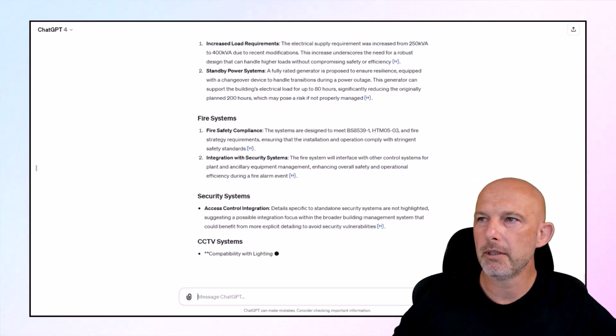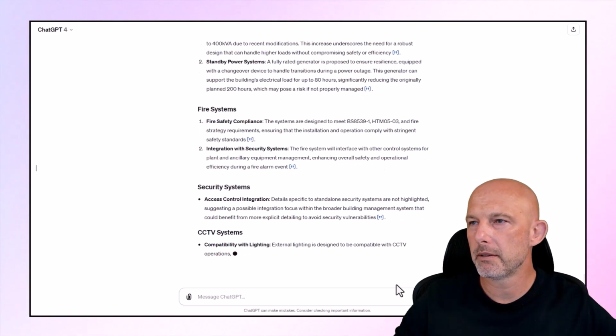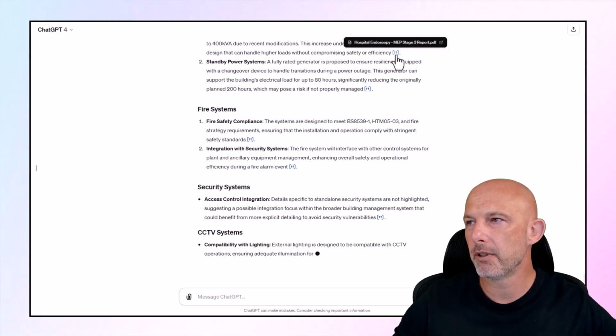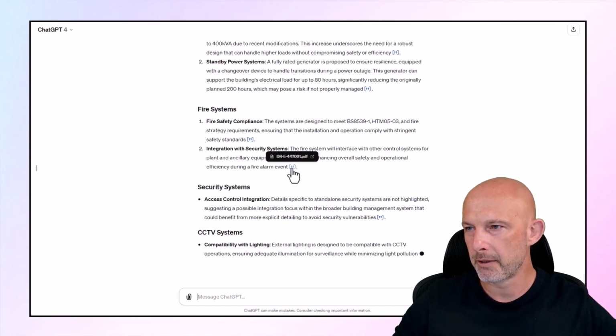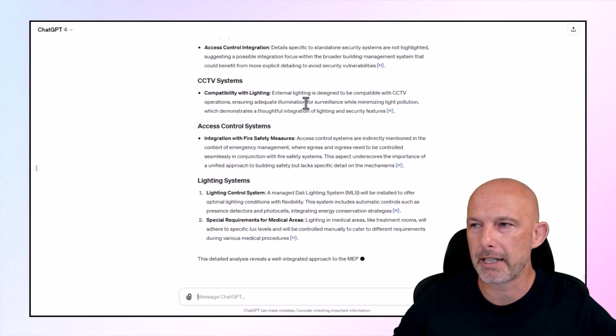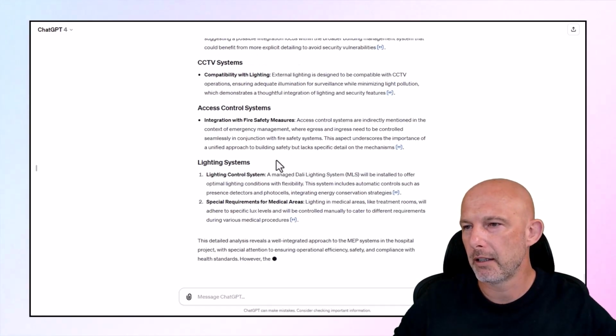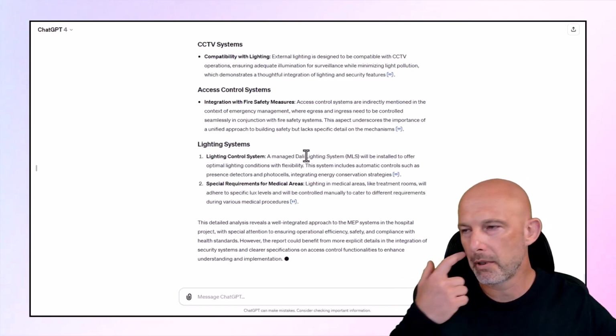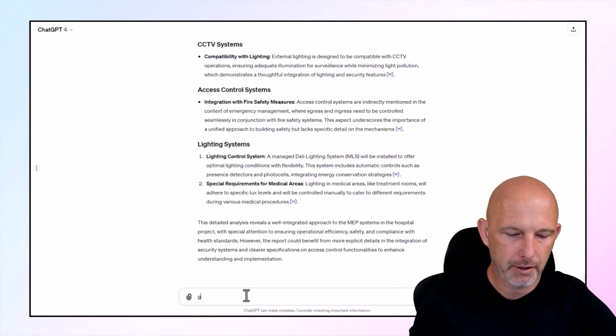Oh, that's a good one. Increased load requirements. That is actually quite good. And I've got the reference documents. Oh, you see, this is from the drawing. This at the moment is what you would normally expect on any project, so it's not that helpful. DALI lighting system, okay, yeah. Let's go, please continue, good.